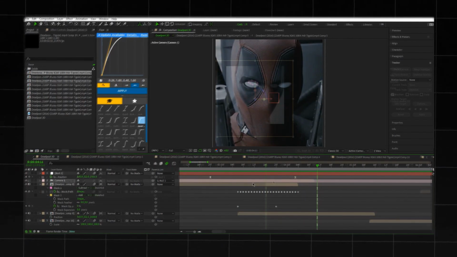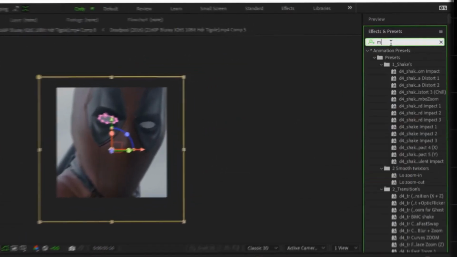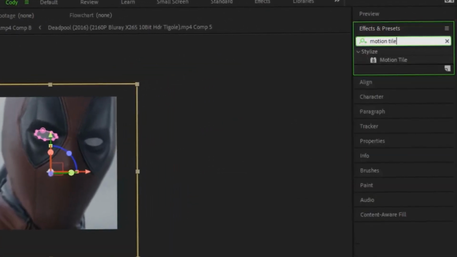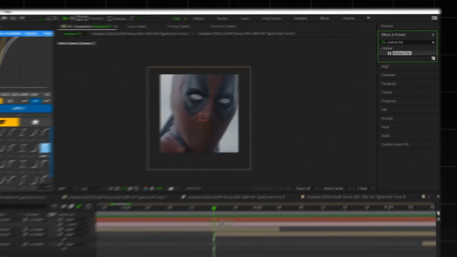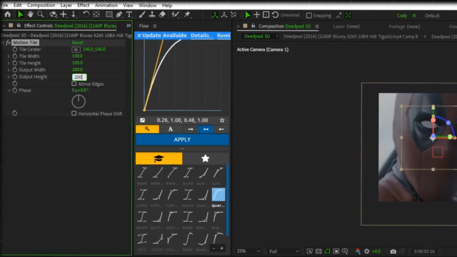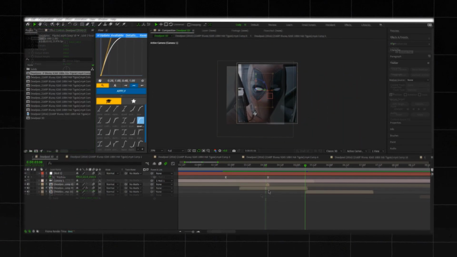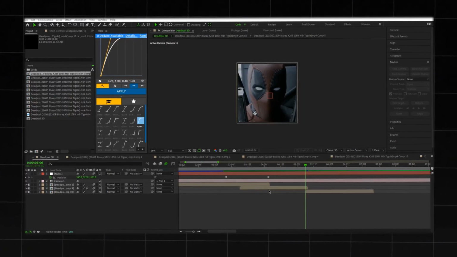Also, your clip may be too small to fit the entire screen while the transition is happening. To fix this, go to the Effects and Presets tab and search Motion Tile. Drag this onto your second clip. Then set the output width and height to 200 and check mirror edges. This reflects the image and eliminates that black space. Now, let's move on to the second transition.